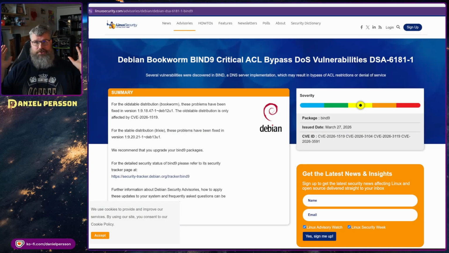And today we're going to start with, as usual, a couple of vulnerabilities. So the first one out here is Bookworm BIND 9 has a critical ACL bypass denial of service vulnerability. So go in and upgrade your BIND because BIND is fairly essential when it comes to DNS.